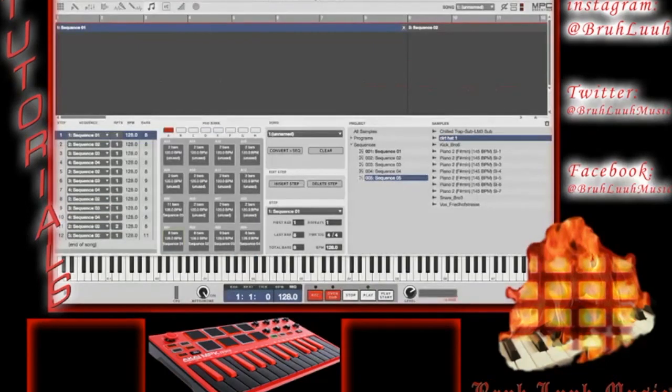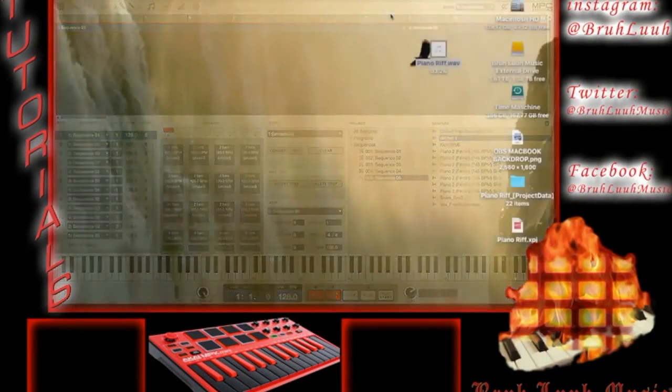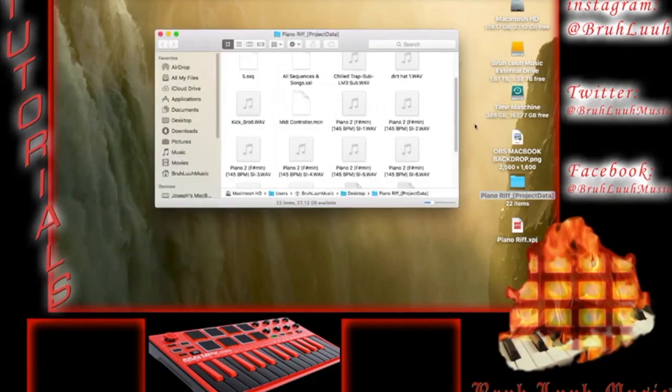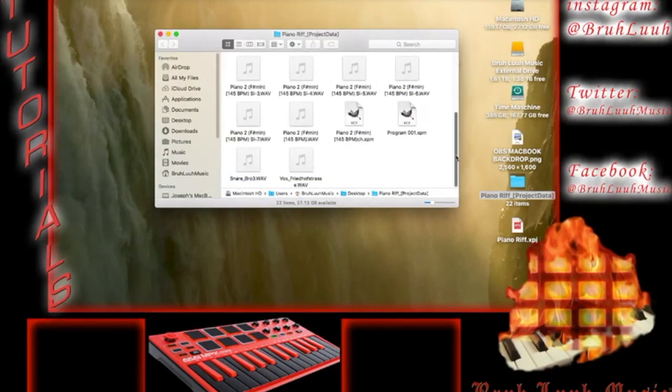Okay, so now that we have that done, I need to go to my desktop view. Okay, so here's my desktop view. As you can see, I have my project folders or project folder data written here. I have the MPC Essentials file written here, and I also have my piano riff beat wave written here.